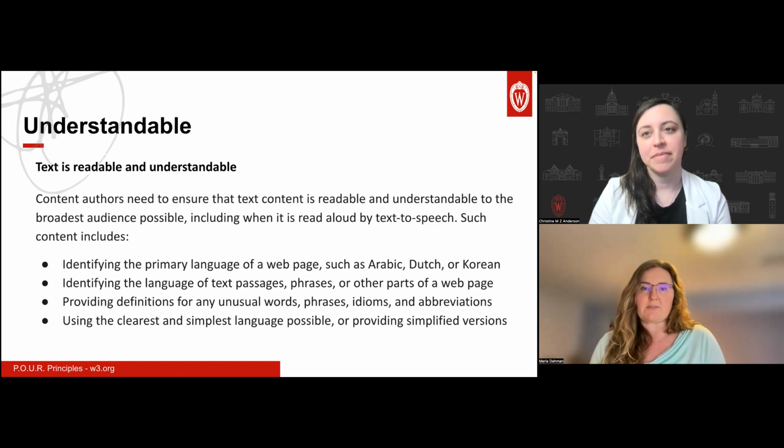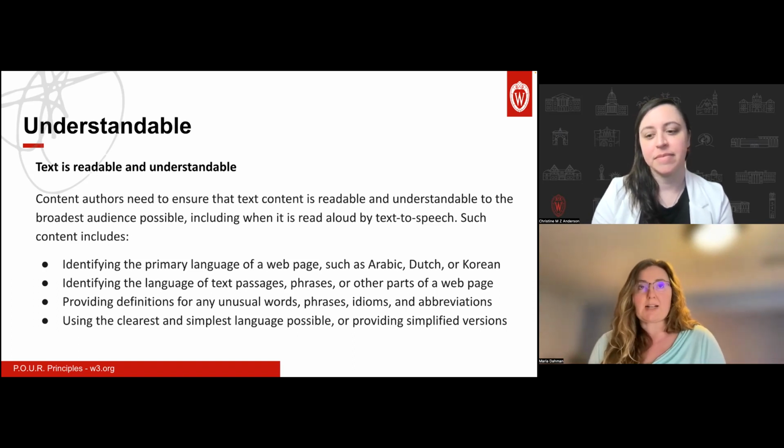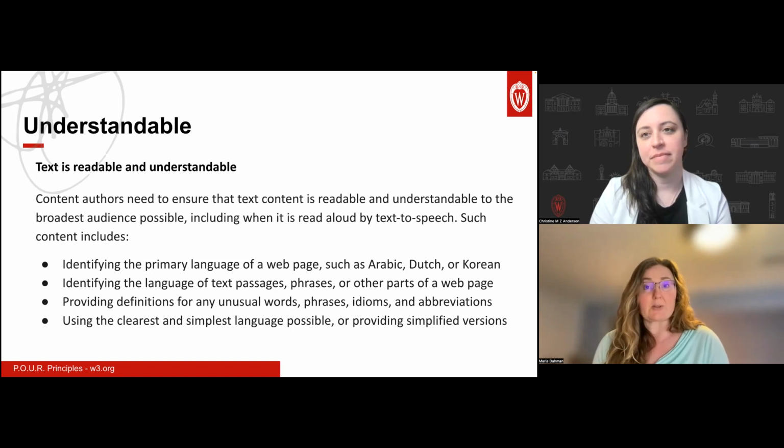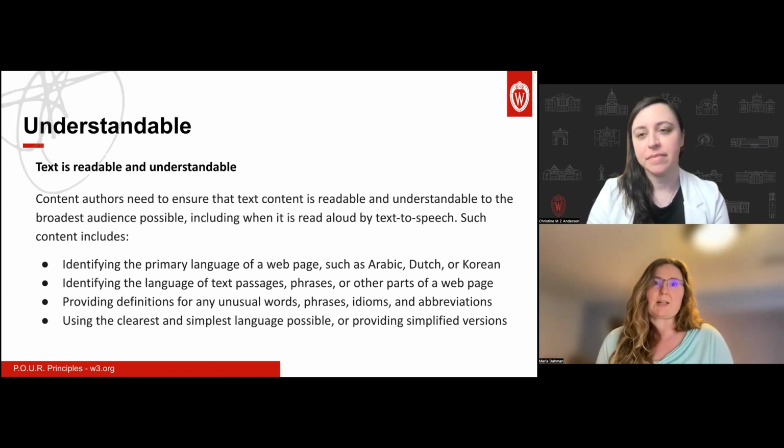Such content includes identifying the primary language of a web page, such as Arabic, Dutch, or Korean, within the HTML. Identifying the language of text passages, phrases, or other parts of a web page. Providing definitions for any unusual words or phrases, idioms, and abbreviations, and using the clearest and simplest language possible, or providing simplified versions. For web content in general, we're looking for a reading level of about 8th grade. This helps support people who are in distracting situations, people who are speaking English as an additional language. In general, remember that when you're looking at web content, you're typically wanting to get something done, not relish the experience exactly.